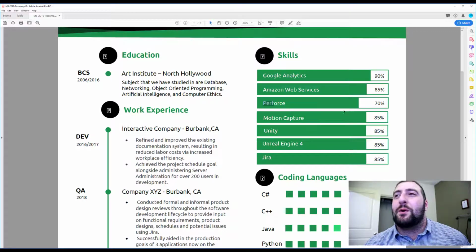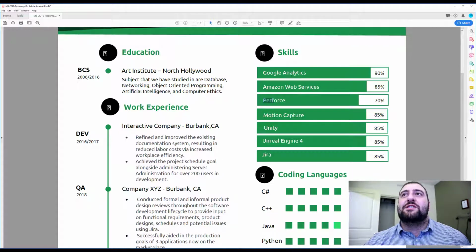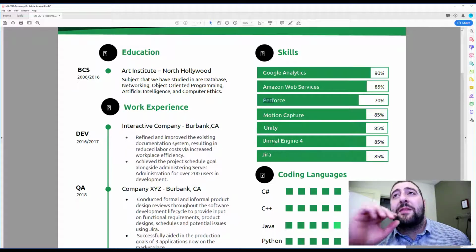We're in the software world, not a big deal. We can abstract away the numbers, that's fine. I personally would just simplify it. I think that you could just list that you're skilled or proficient in Google Analytics, Amazon Web Services, Perforce, Motion Capture, Unity, Unreal Engine, and Jira. You could just make that a nice little list rather than doing this entire visual, but that's not a problem.